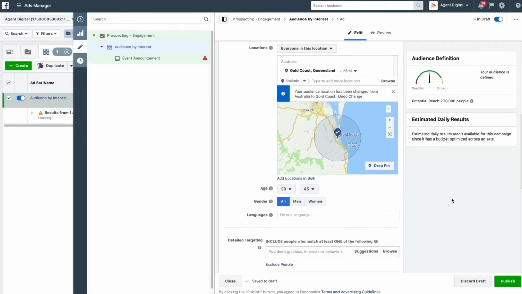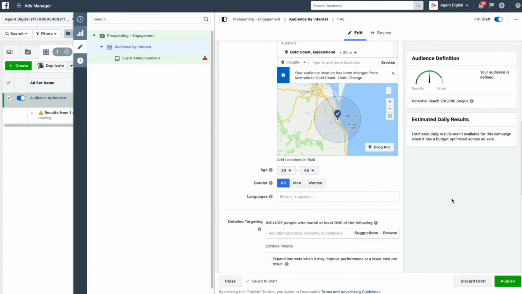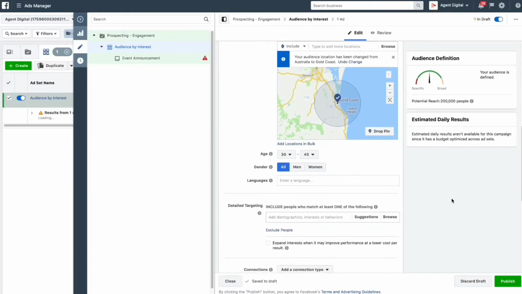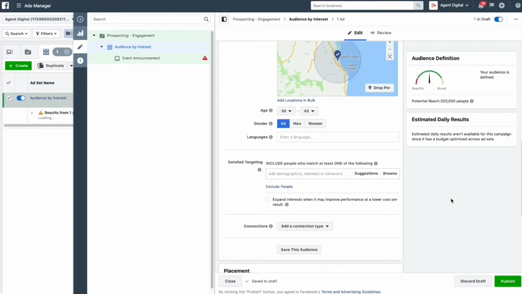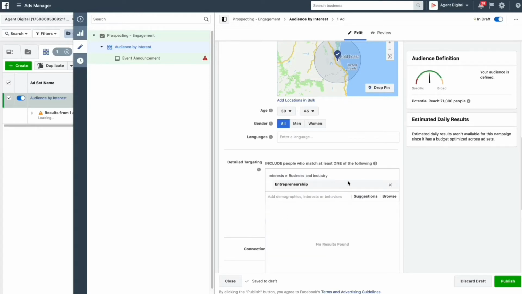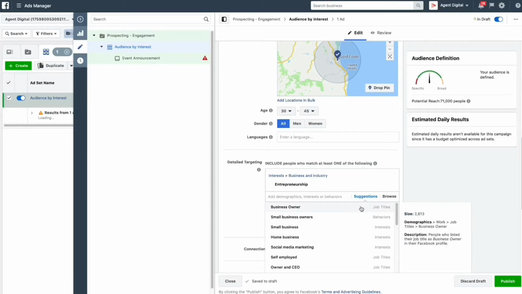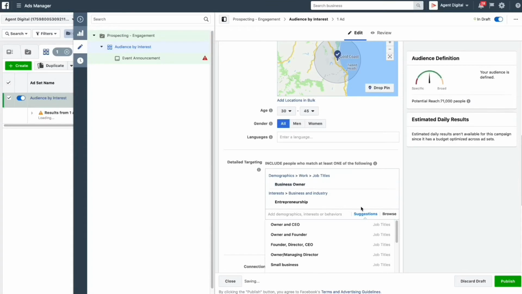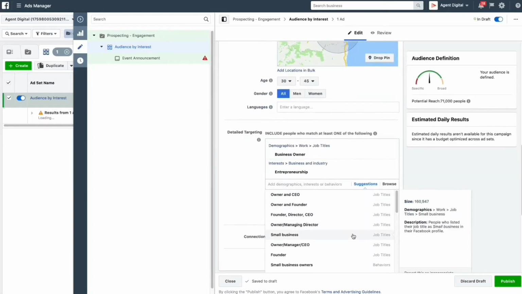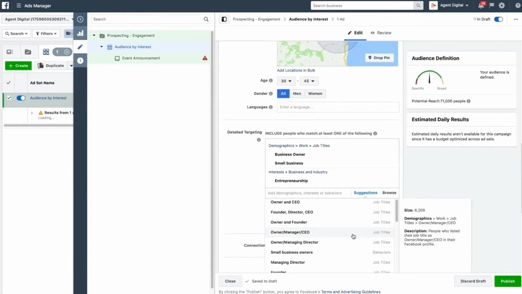So I'm just going to use some interest groups now to target this to people that might be interested in coming to a business workshop. One of the cool things about Facebook is that it can give you suggestions. So let's just type in entrepreneurs. And see how that's narrowed my audience right down now to 71,000 people who are interested in entrepreneurship. Let's see what Facebook suggests that I add to that. Business owners, yes, that's a good one. That's a job title. Also, we've got small business owners. A bunch of job titles.